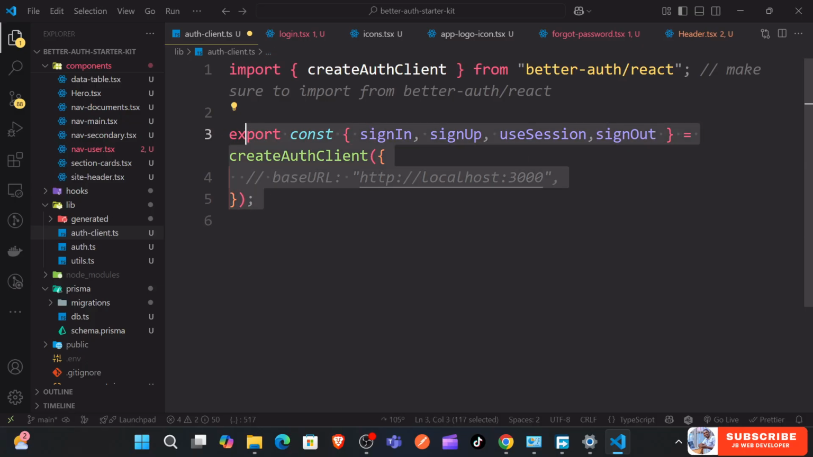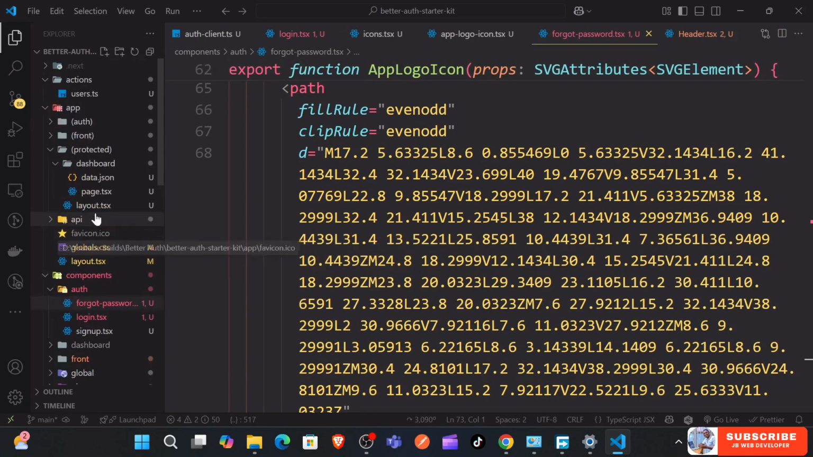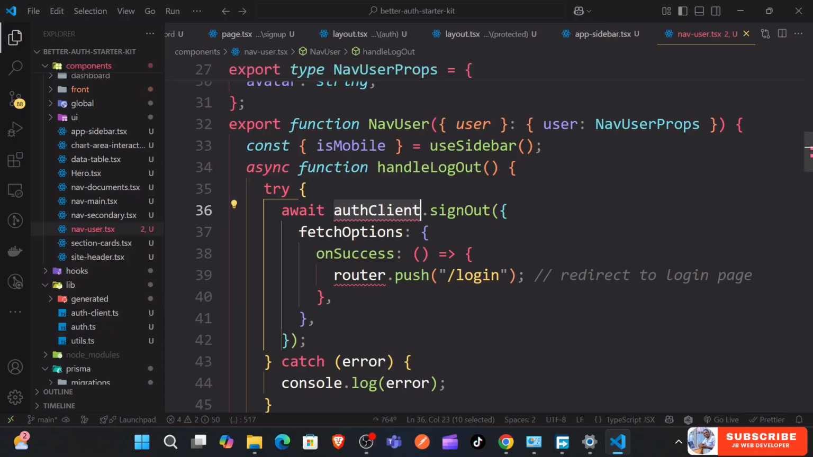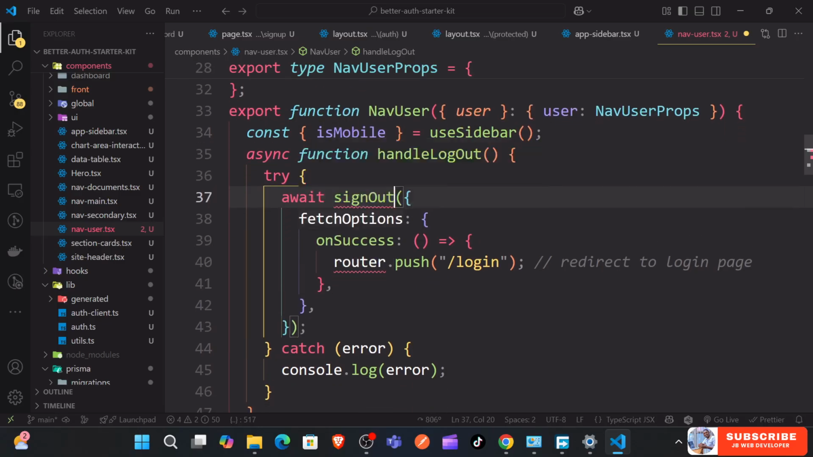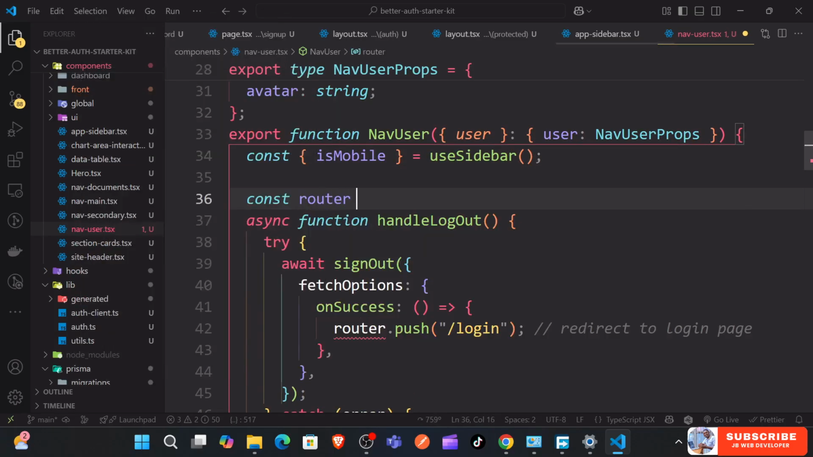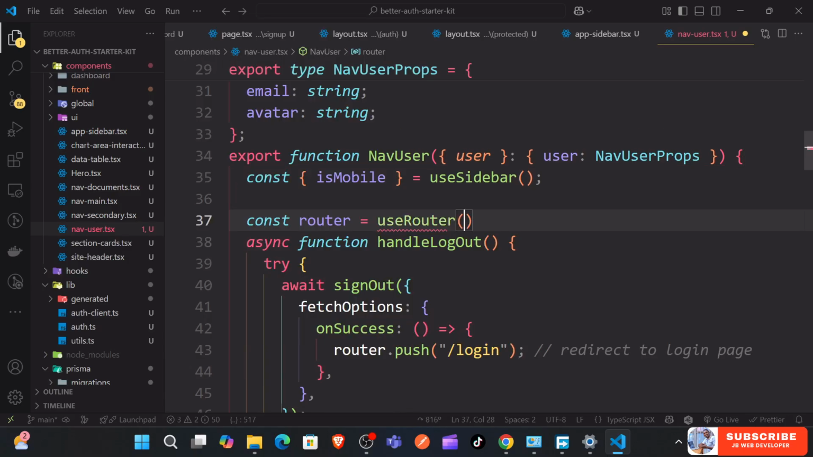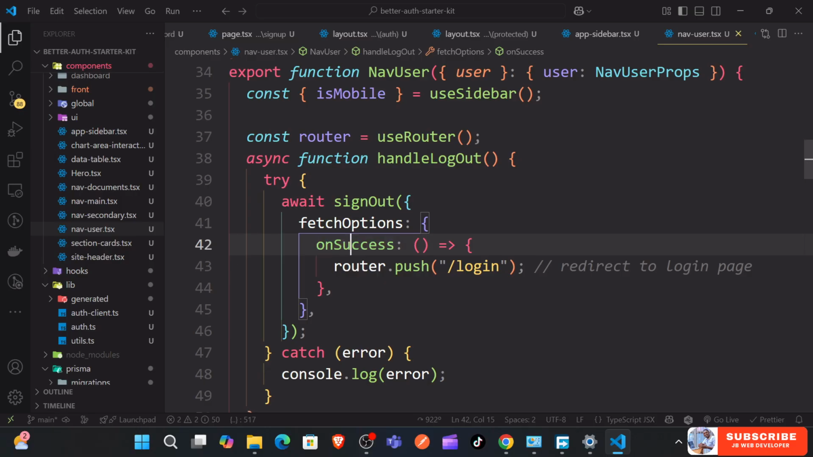So they have sign in, sign up, use session. So let me just go here. In the nav user, we can basically call this await sign out, and we get it from there. And it takes in the fetch options, which on success we call router. So let me create the router here. Const router is equal to use router from next navigation. And now we can router.push to the login if you sign out.